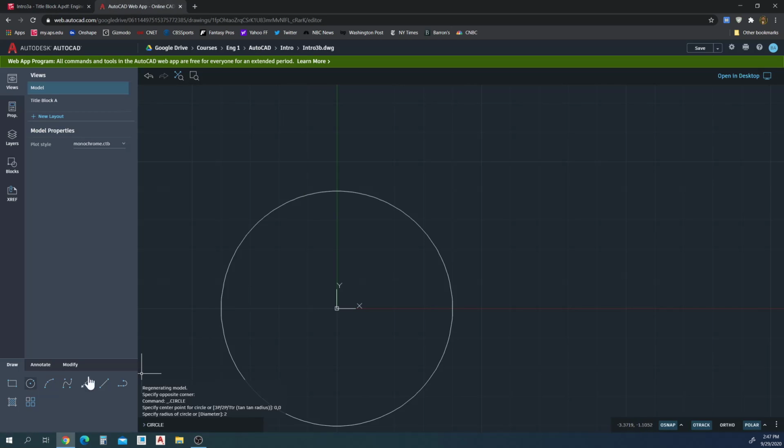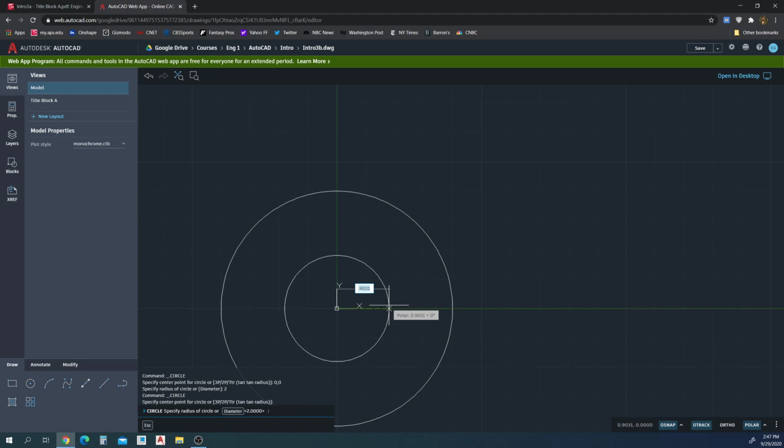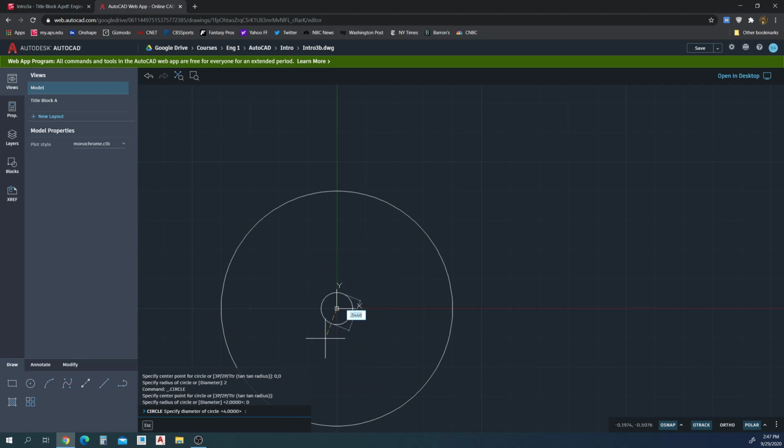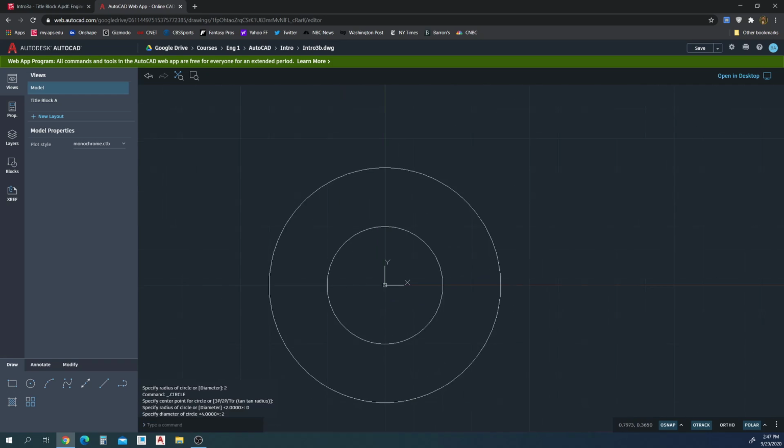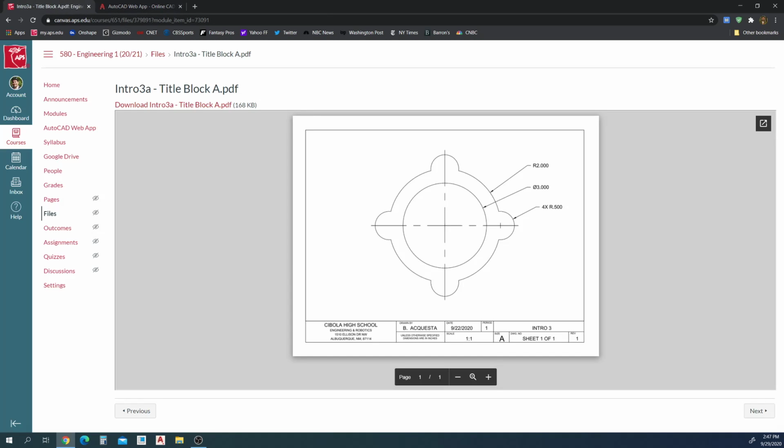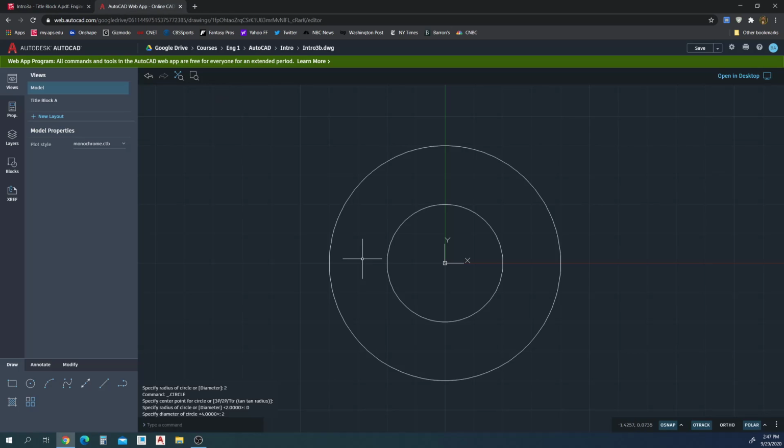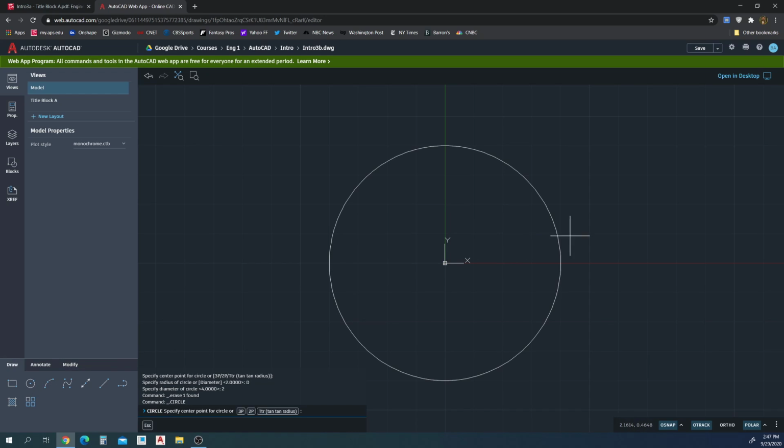So we're going to take another circle, snap point here, and we're going to switch to diameter. Click that button there, and a diameter of 2. Okay, so we have our two circles here. Up, diameter 3, not 2. Oops. Diameter of 3.